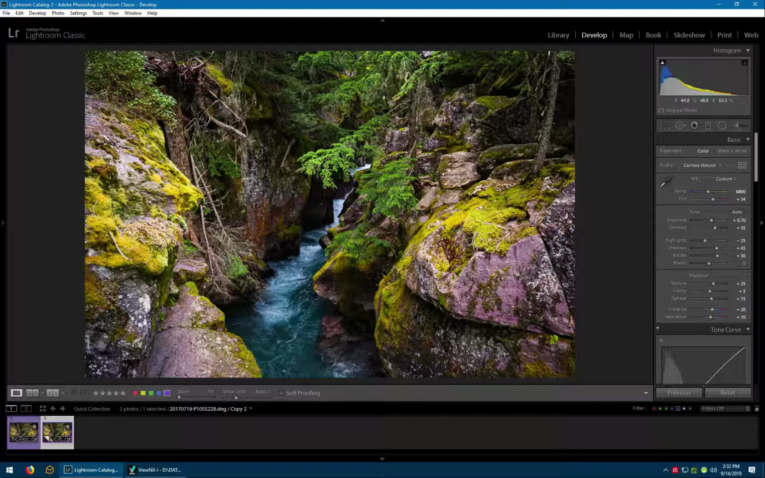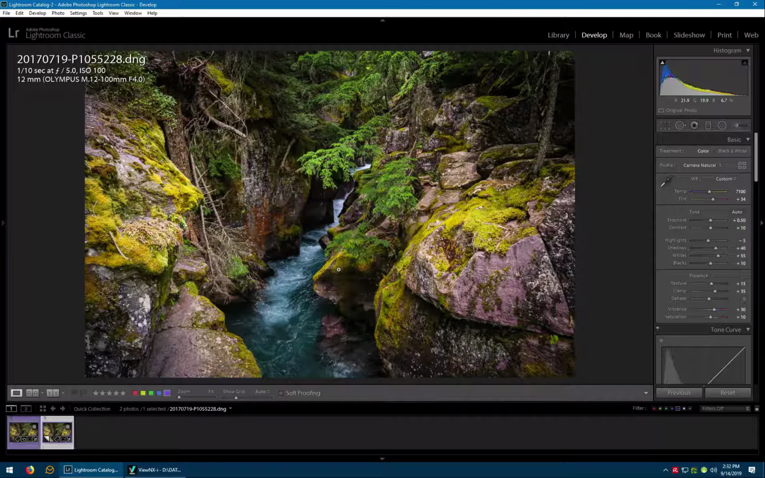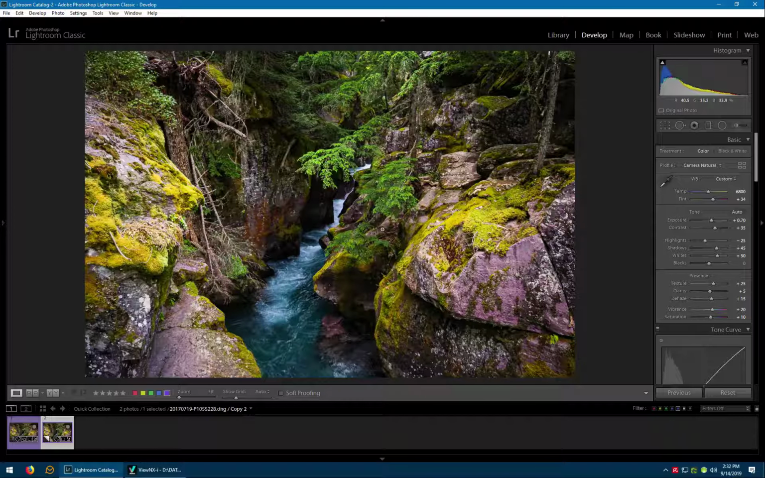I mean, this is probably more like the way I want it rather than technically correct, but I think it looks better than real life. In real life it was a little more subdued, but it was pretty vibrant there. So I did need to do some editing to this picture for sure. You saw what it started out with, and now it's much better.